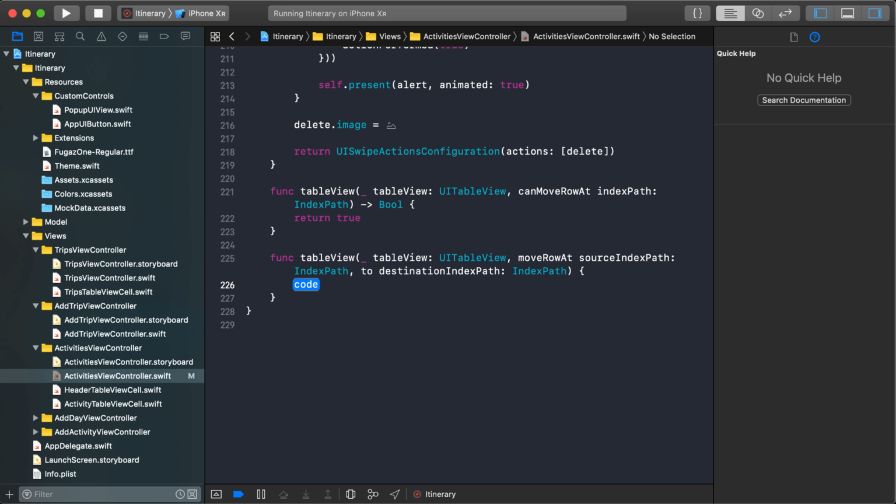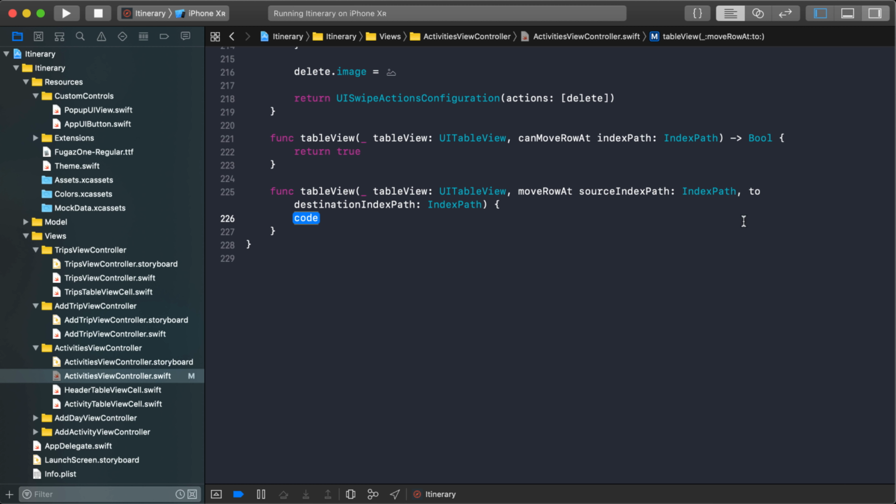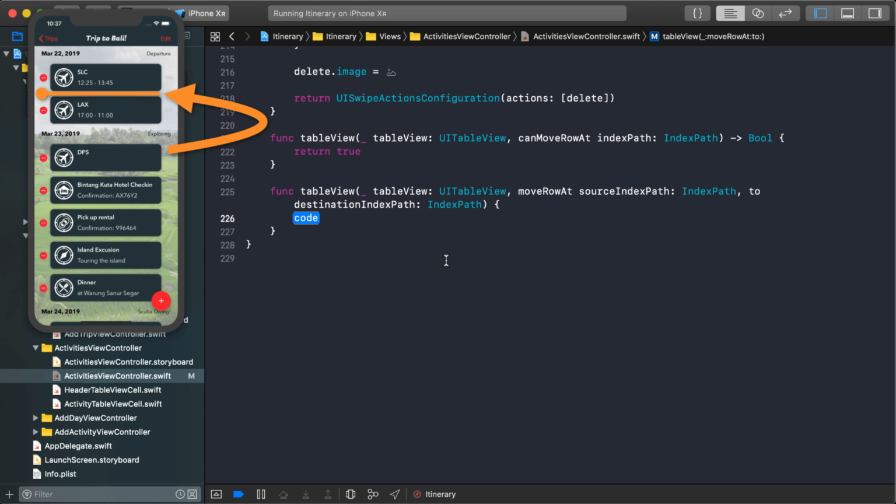And here it is right here. Okay, now if you look at this function, it has mainly two things. It tells you the index path of where you came from and the index path of where you're dropping the new row to. And this function will fire after you let go of the row, after you're done moving it. So once you move the row, this function fires, tells you where you just came from, which is your source index path, and where you just dropped the new row, which is your destination index path.